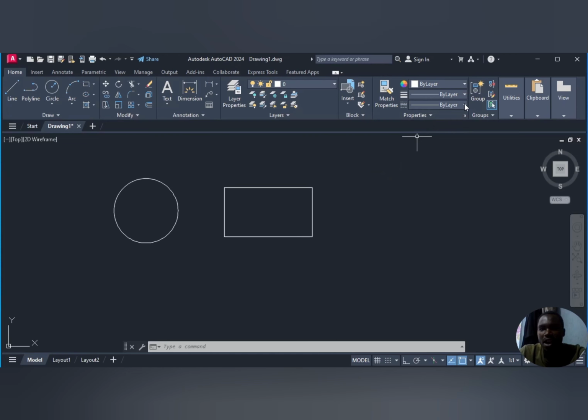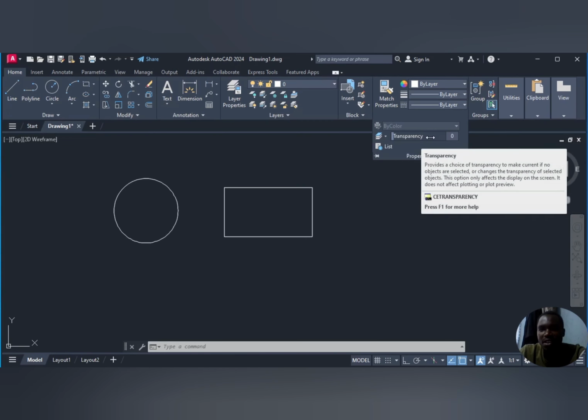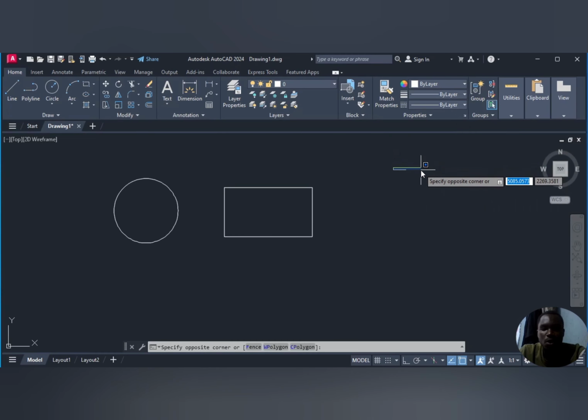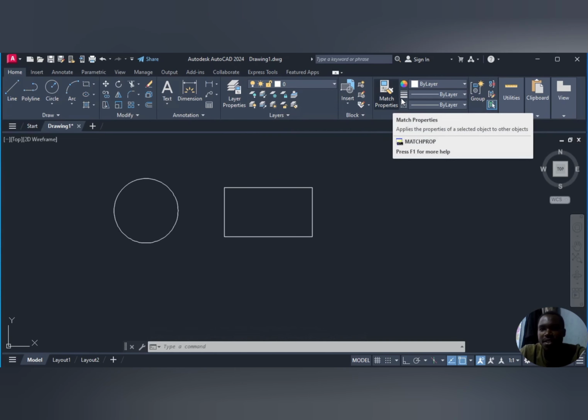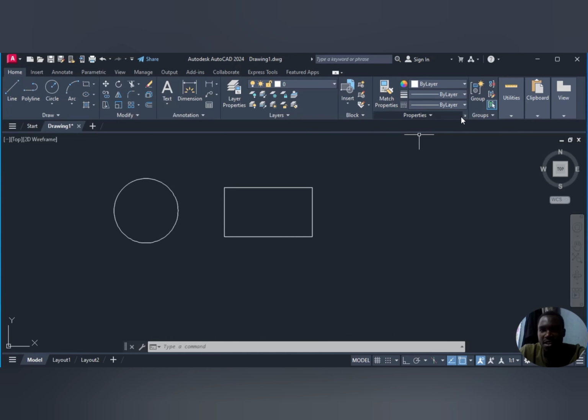And the other thing we have is the type of line. It can be continuous, it can be dotted, it can be iso dash. Then the other thing we have is transparency, and also we have merge properties. As I told you while we were administering layers, we have merge properties. We shall talk about these ones as we continue.